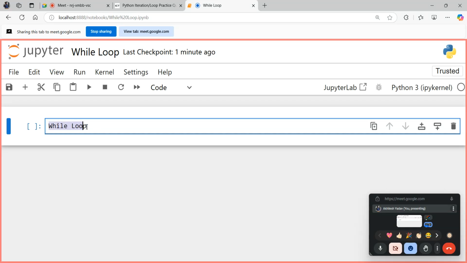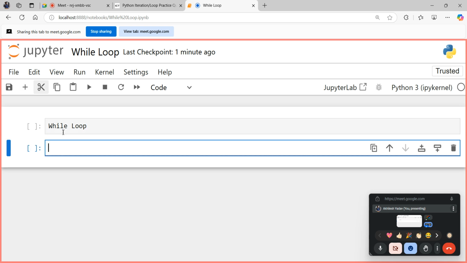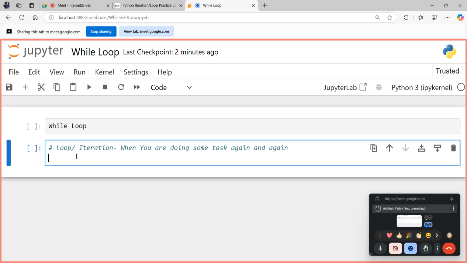So we are going to study while loop now. Before I tell you in depth about while loop, first I would like to recapitulate the meaning of loop or iteration in terms of programming language. Iteration means when you are doing some task again and again.